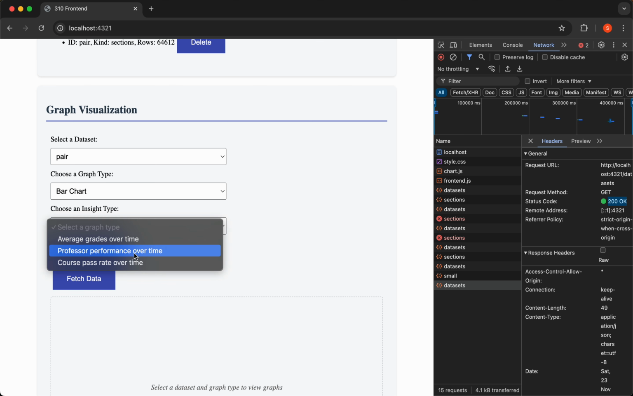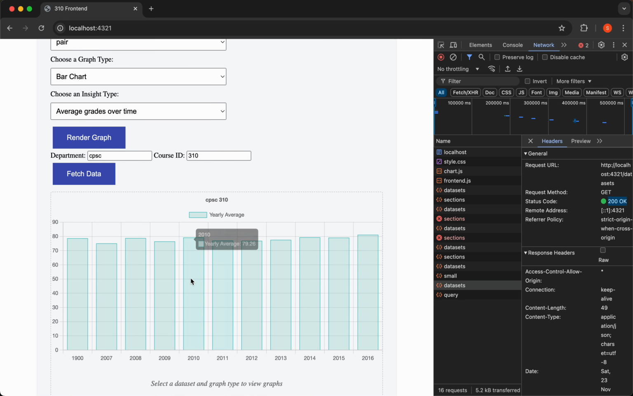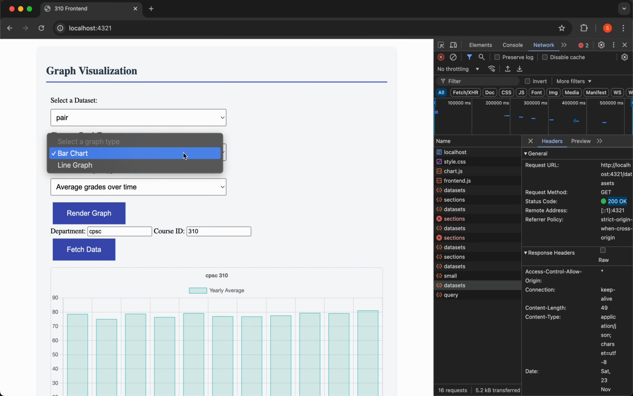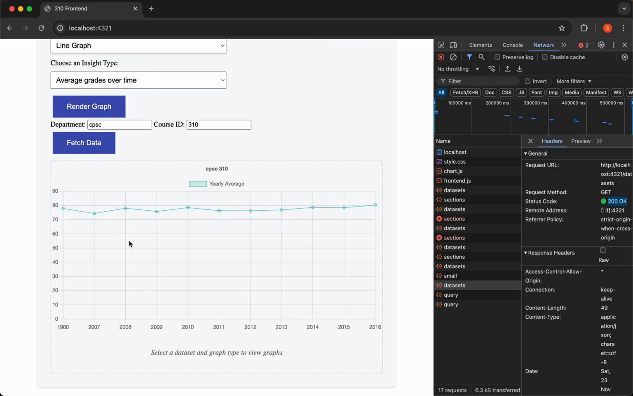There are 3 insight types that we can choose from. These are our other 3 user stories. So we have average grades over time, professor performance over time, and course pass rate over time. We'll go through each one individually, starting with average grades over time. Once we've selected this option, we're prompted with 2 text boxes where we are able to enter the department and course ID. So let us do cpsc310. We click fetch data. And here a bar chart appears, showing us the yearly average for cpsc310 in these particular years. Suppose I wanted to see it as a line graph instead. All I have to do is click line graph and click fetch data once again, and it becomes a line graph.